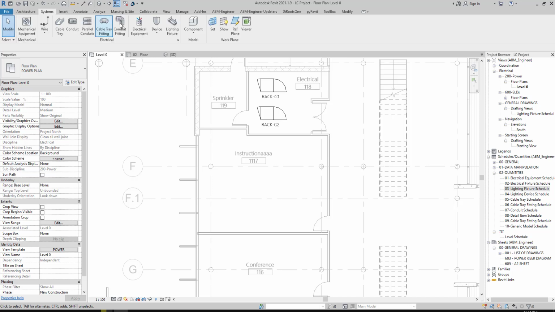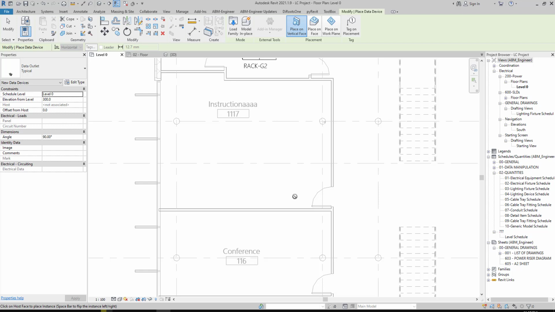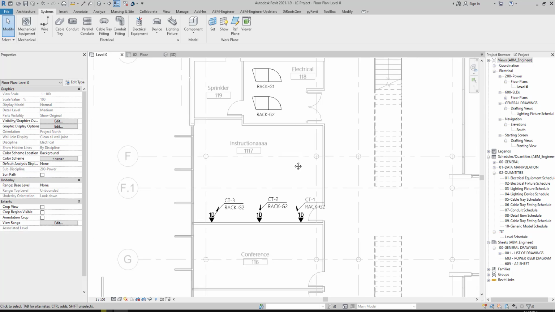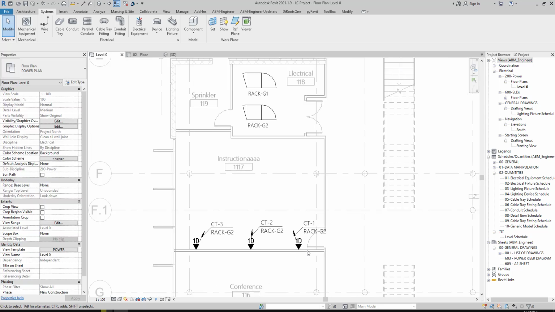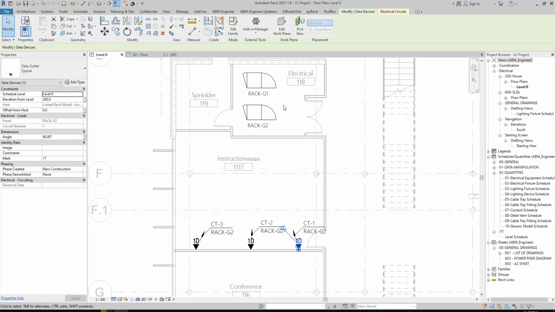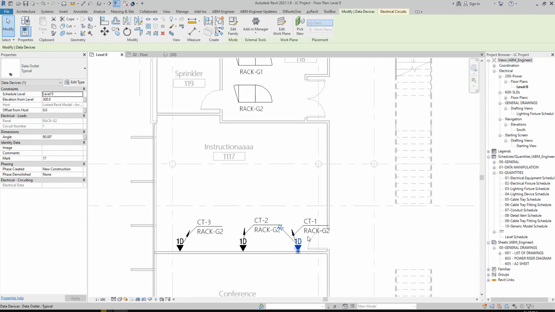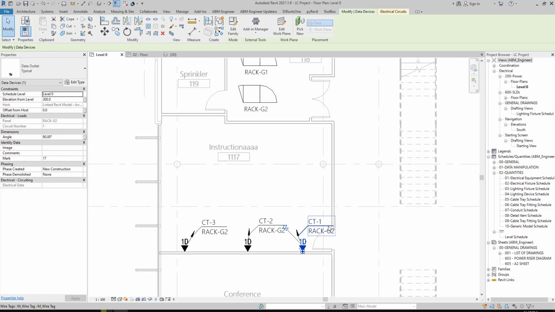Let's go to System, choose Data, and simply place an instance for each one, like this, and simply click the Modify button twice or press escape twice from the keyboard. You'll see that each outlet is connected to the rack specified in the config button and made a home run for this outlet and a tag.